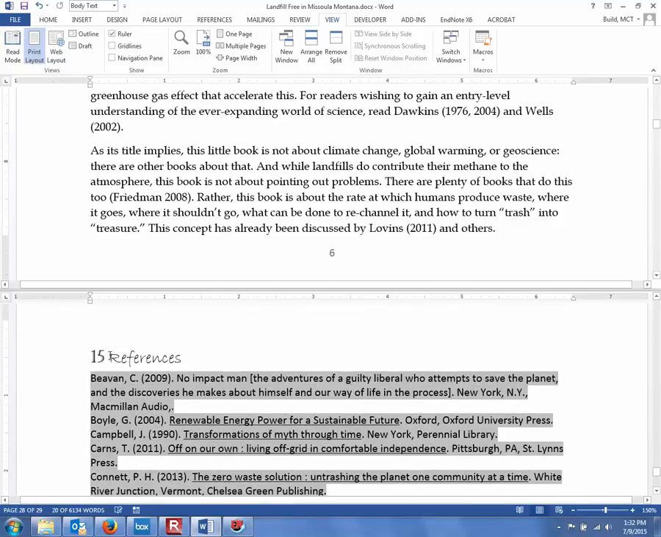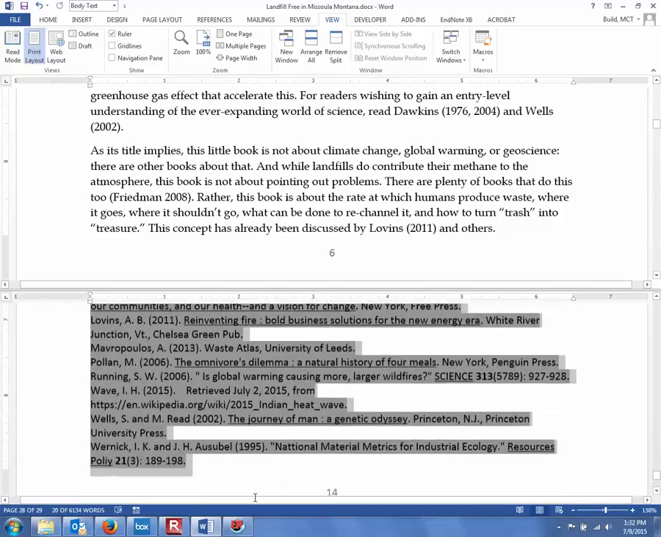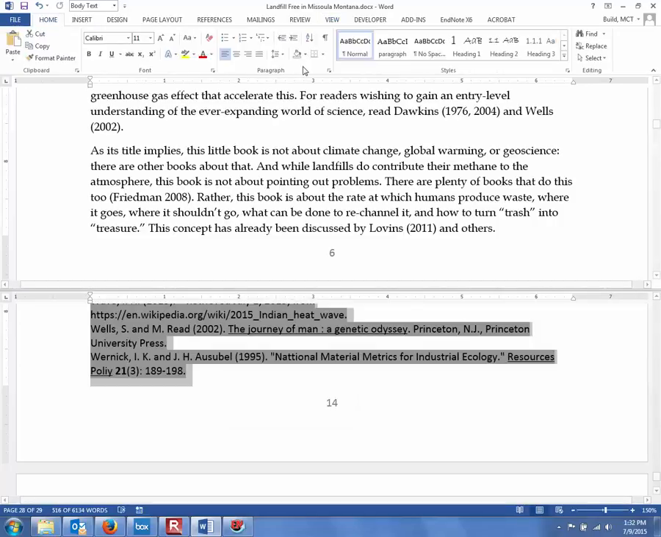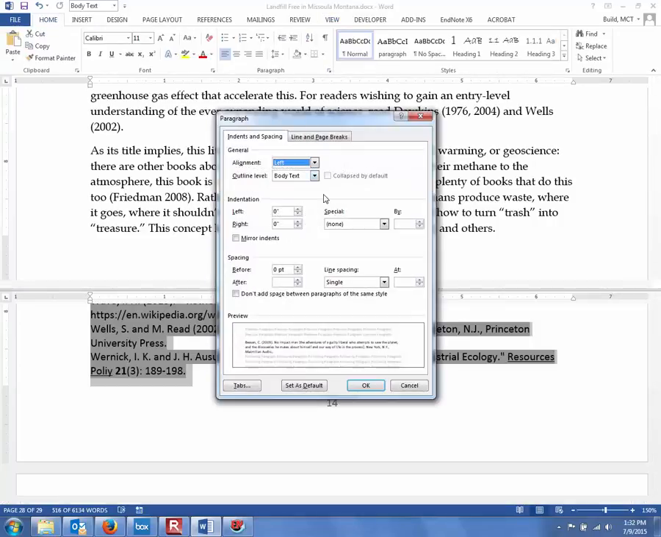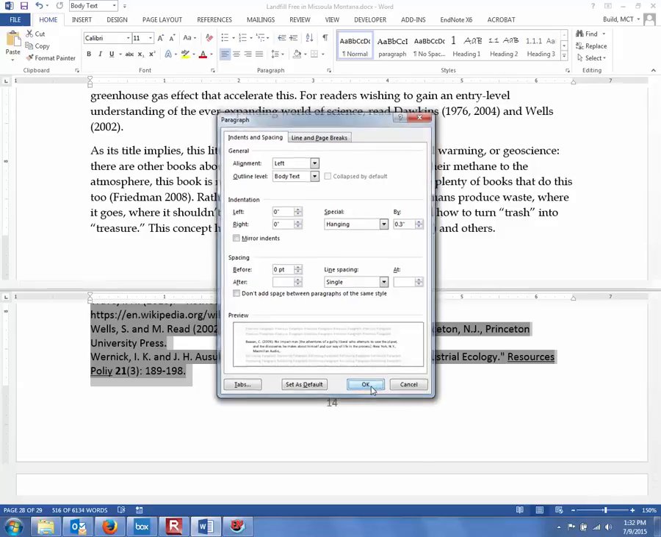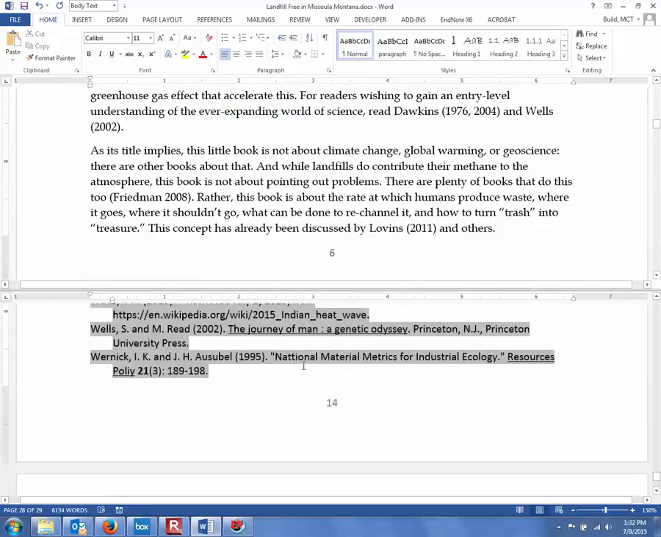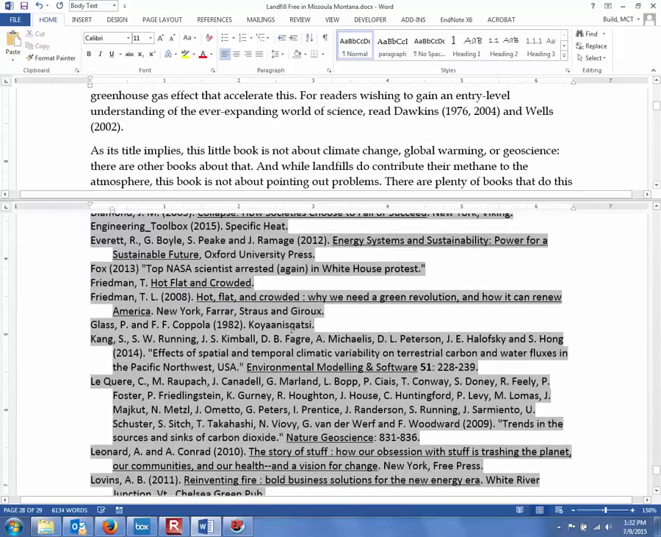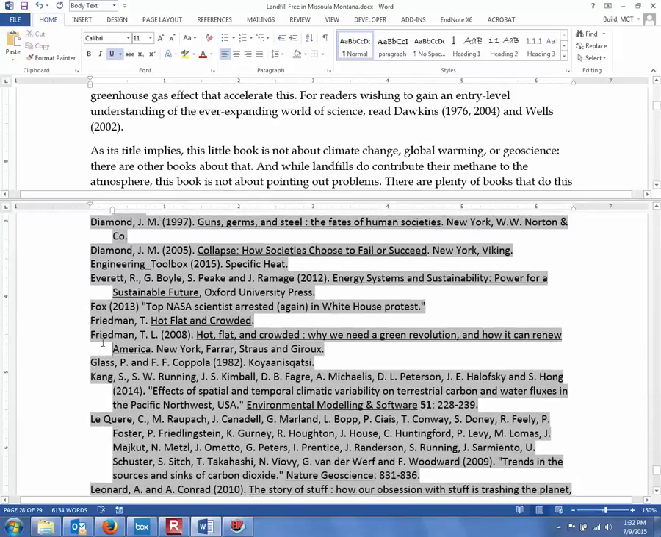delete that. Another nice thing to do in the references is to go to paragraph, and I think it's much better to have a hanging indent there, like a 0.3 hanging indent, and so now it looks much nicer. So it's instead of an indent, it's a hanging indent. Now you can see, okay, that's the author, there's the year, there's the title, and then the publisher.